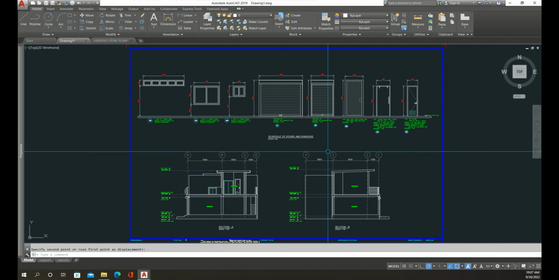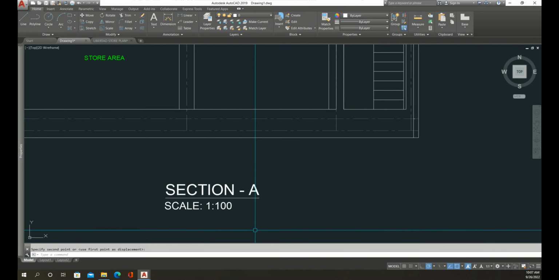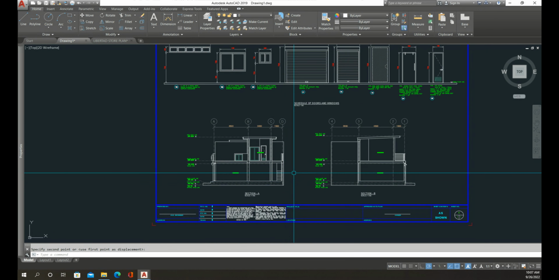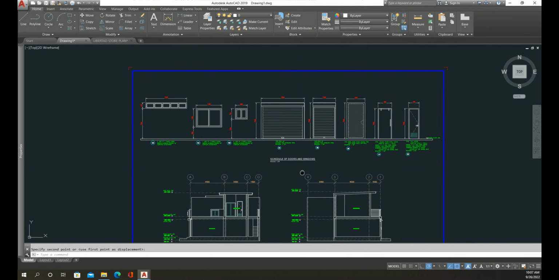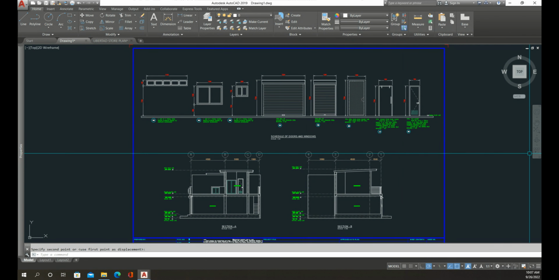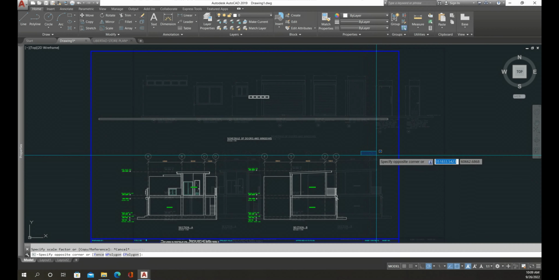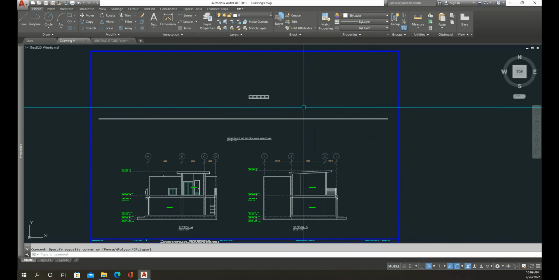Now how about different scales in one template? We have here a 1 is to 100 and 1 is to 50 scaling in one template. To scale it we are going to use the major scaling in the drawing, which is the 1 is to 100.